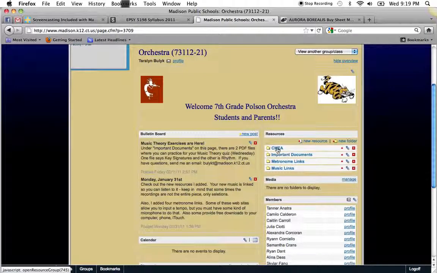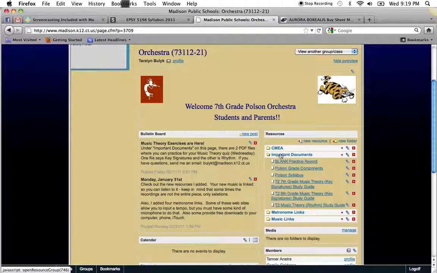The next one, important documents. This is a menagerie of different things that I sort of felt silly creating different folders for, so I just threw it all into one folder labeled important documents. In here is a blank practice record, so if they forget to pick one up, aren't there, lose theirs, the dog ate it, then they have this. Again, it loads up in a Word document.